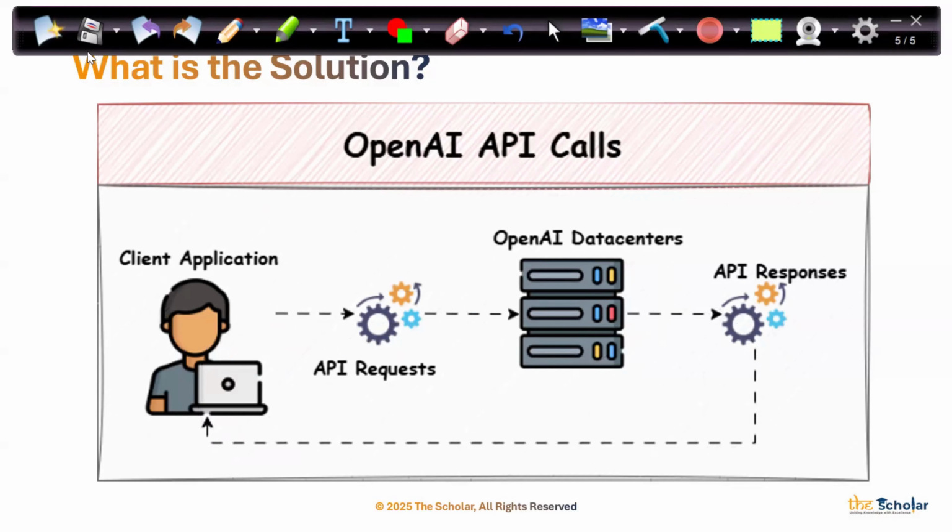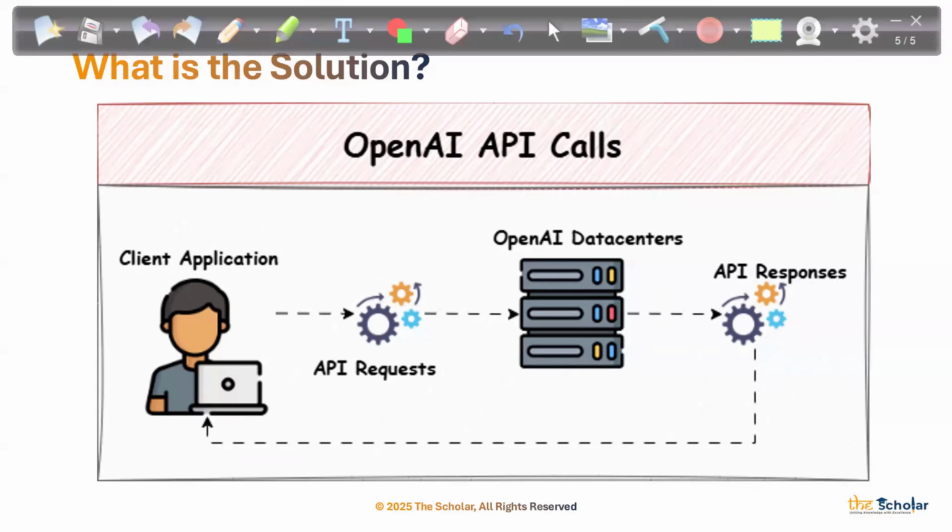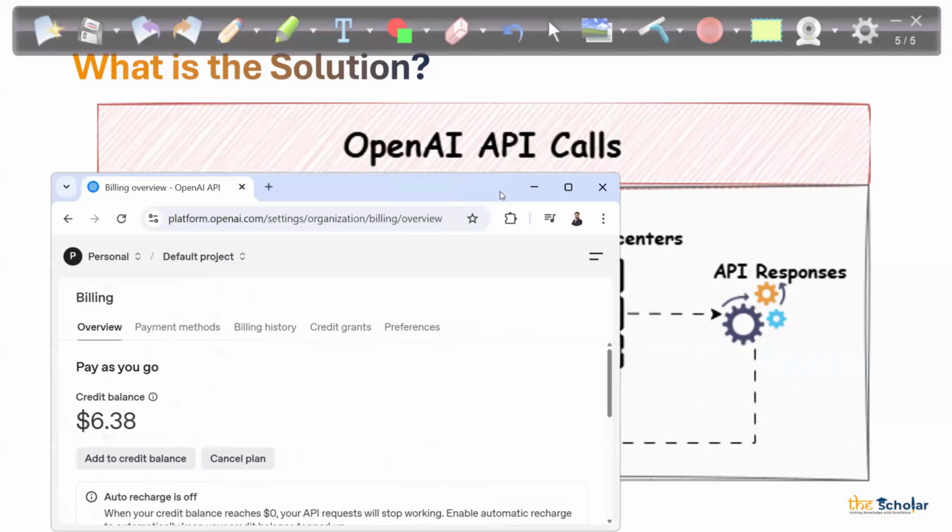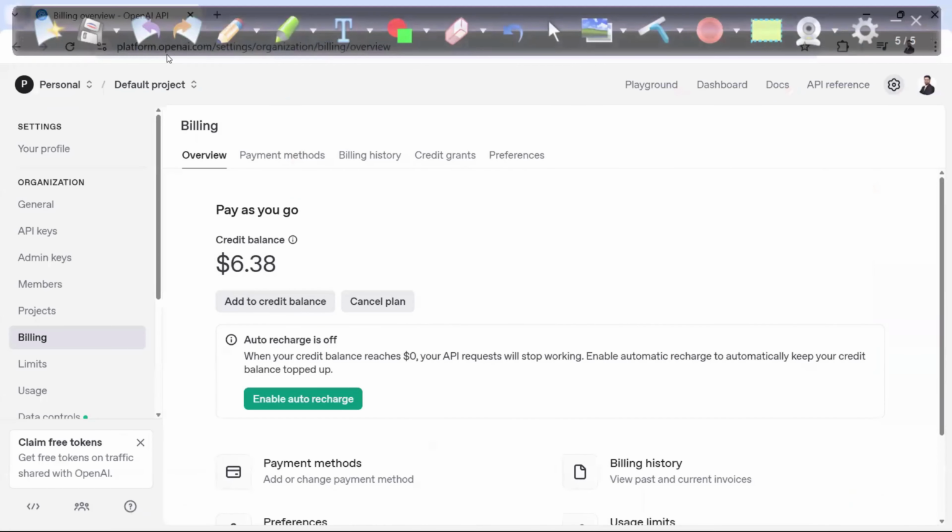Now, how will I get access to the API? For this, you have to go to the official website of OpenAI. So here you can see this is the link where you have to go, that is platform.openai.com.